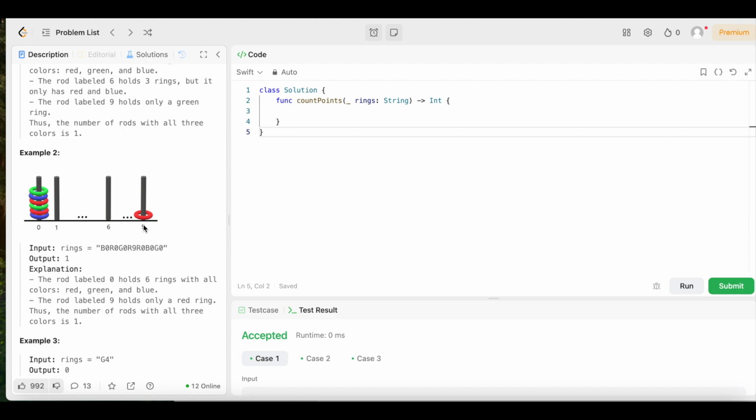The principle is the same, but let's go through it anyway just to really hammer this home and make sure that we are doing this correctly. In example 2, we have the input rings equals, not an array of integers, a string. The first character is B, second is 0, third is R, then 0, then G, then 0, then R, then 9, then R, then 0, then B0, G0. So first we have B0.